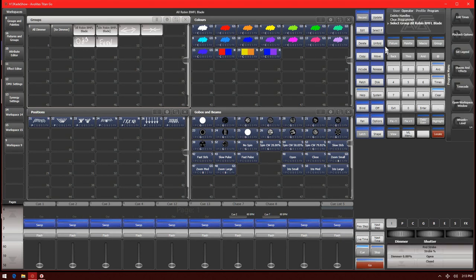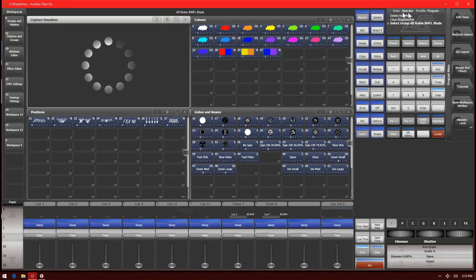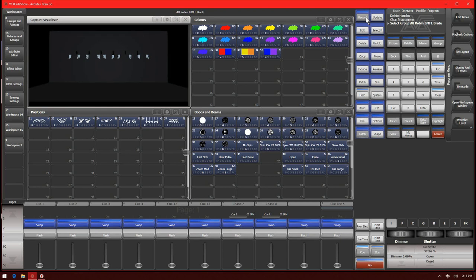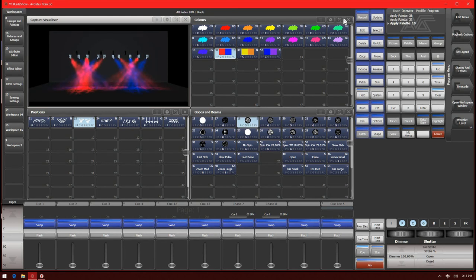Select fixtures. There we go. Now we'll be able to see it at the same time here. So now we'll go ahead and locate our fixtures, give them a color and a position and a gobo, and then we'll go into our record mode again.